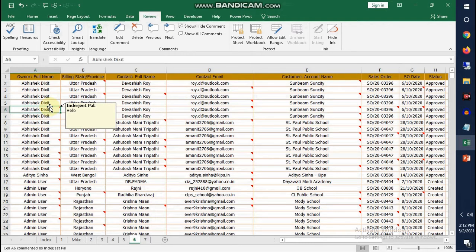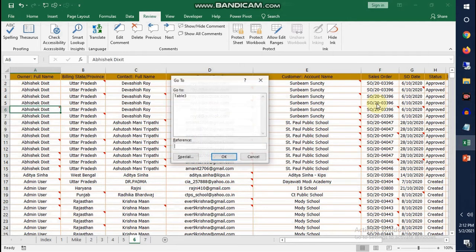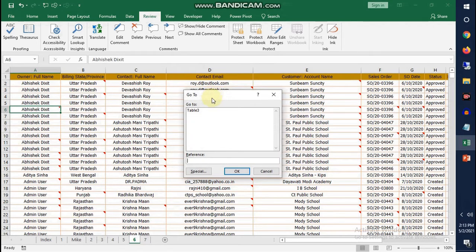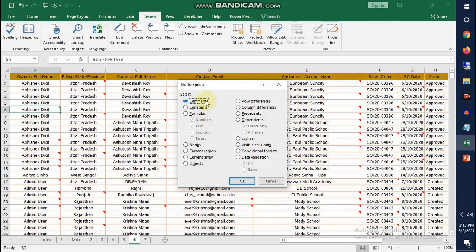So it's a very time consuming activity if I select one by one and remove the comments. Instead, I can use the F5 command on my keyboard. Press F5. The moment you press F5, if you are using a laptop, then press Function plus F5, then this window will open. Now click on Special.